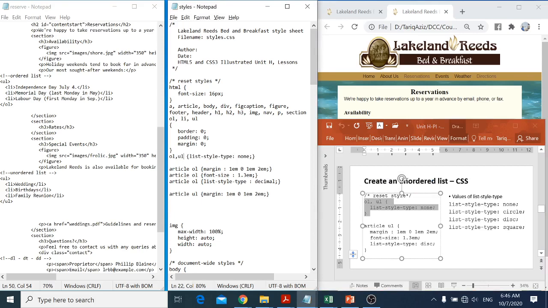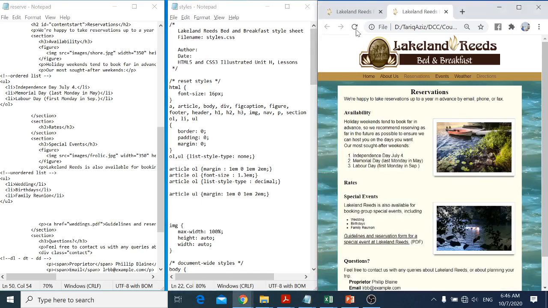Okay, so unordered list also has list style type none. If I go up there, you will not see the bullet, or we can say discs, so it is not available now. Okay, so let's go and set my style for this article.